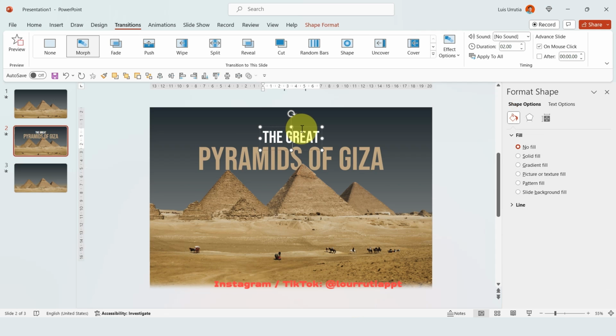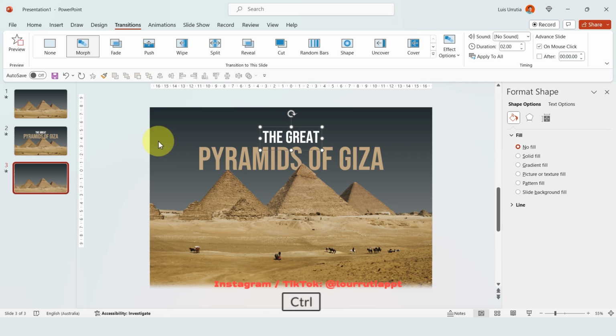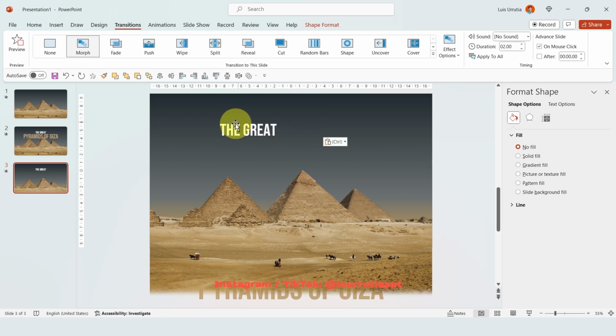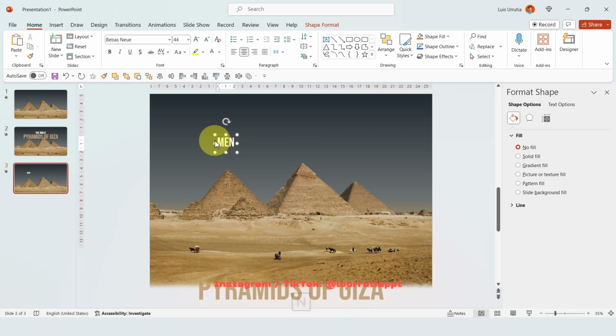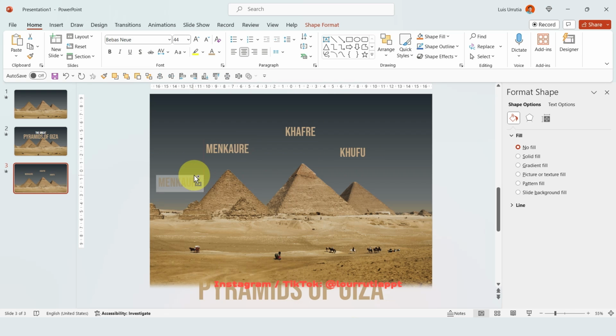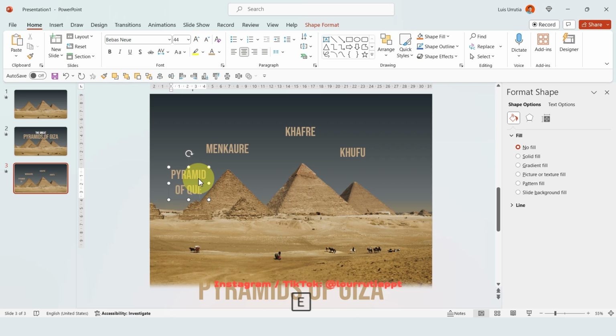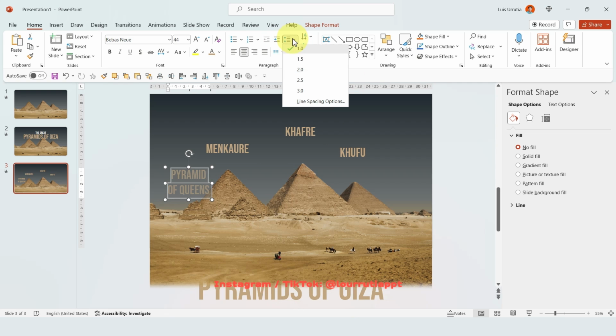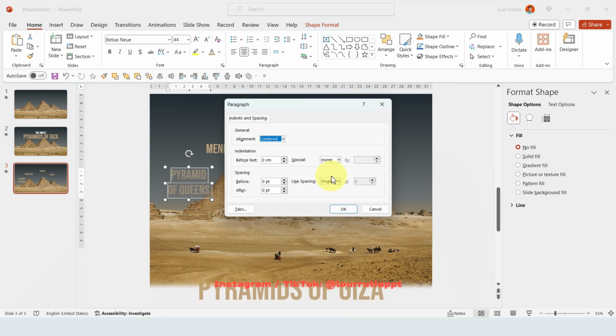Now I'm just gonna copy the text from our second slide and I'm gonna put it right here in our third slide. And I'm just gonna use it to write the names of the pyramids. I also changed their color to that same sand color that we had in our previous slide. And if you want to change the line spacing, just click on line spacing options, change from single to multiple and write 0.8.